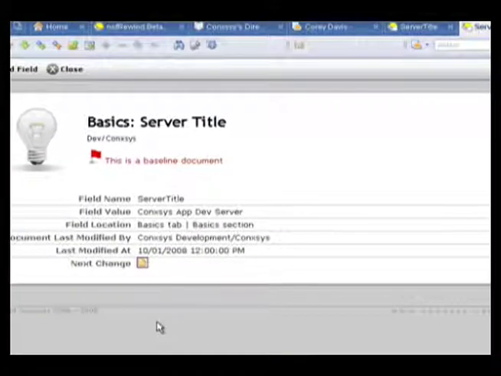Something to notice here now is that the baseline document has also been changed. We now have a next change field with a doc link back to the document we just came from. Also, the light bulb is turned off, indicating that this audit document no longer represents this field's current value.